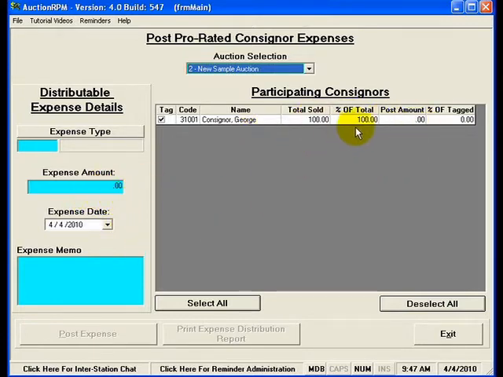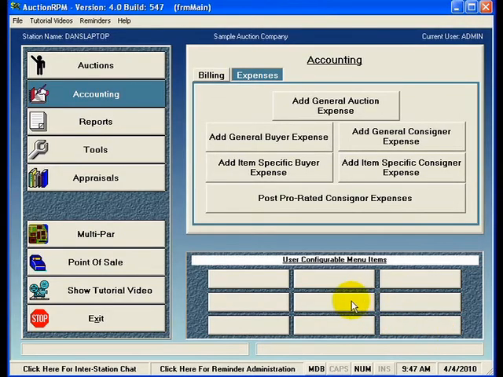Once you have all of the amounts set up properly, then you can choose Post Expenses, and it will create general consignor expenses. In our example, 3 of them for the 3 consignors, 1 for each consignor, and it would post those expenses to each consignor's record, and thus those amounts would be removed from the amounts that would be remitted back to the consignor at the end of the auction.